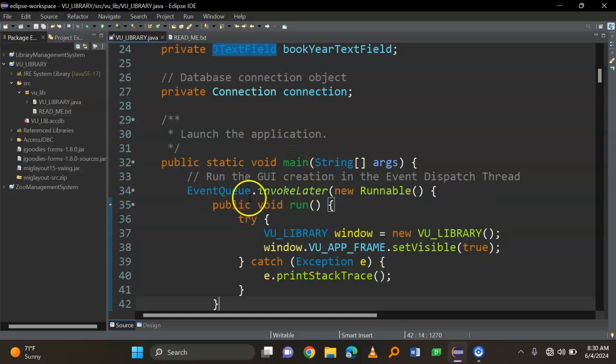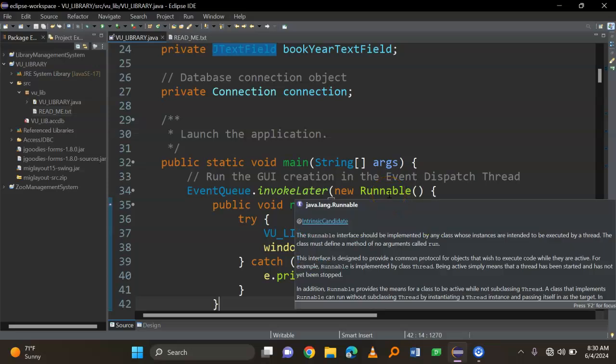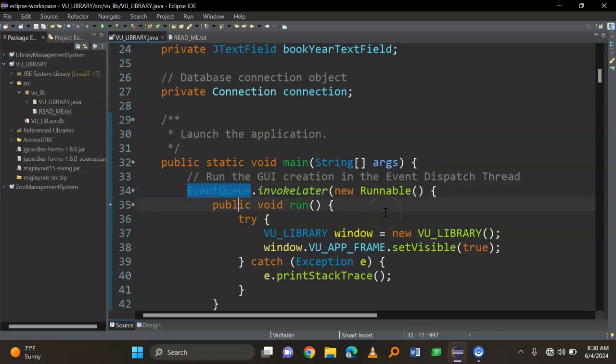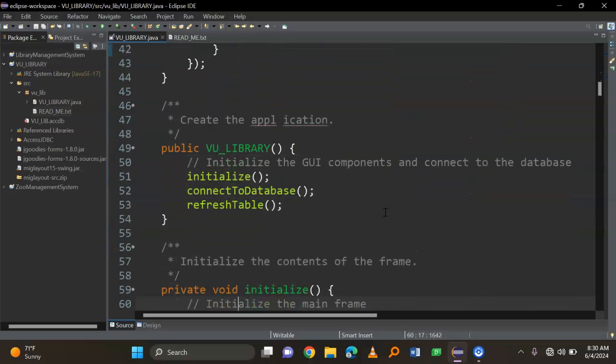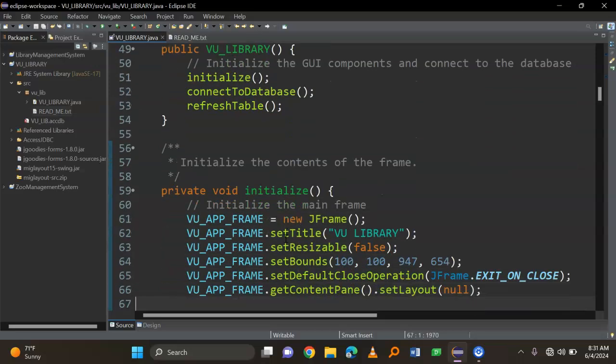Here we are launching the application. We are creating events that are going to be dispatched in our graphical user interface. We go ahead and create the application here. We have the public view, where we are initializing the components. You can refresh, and we are also connecting it to the database.